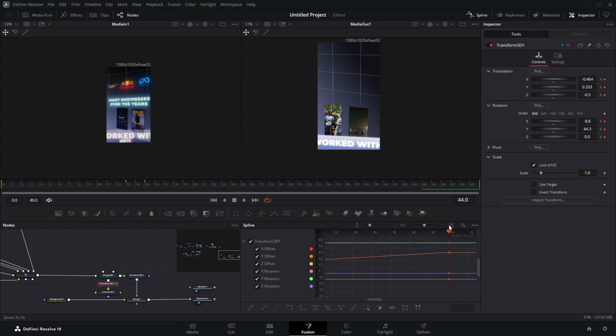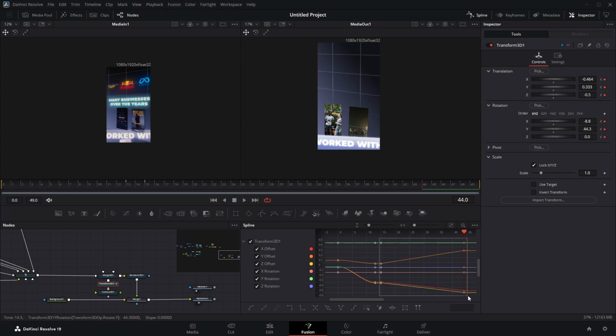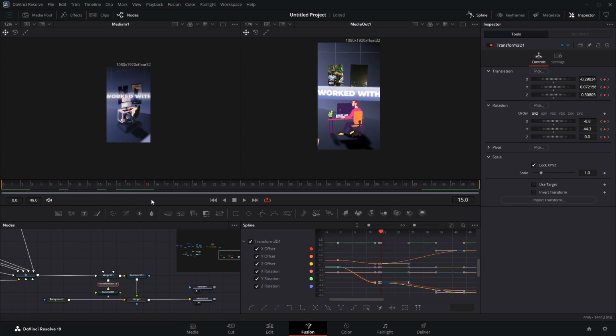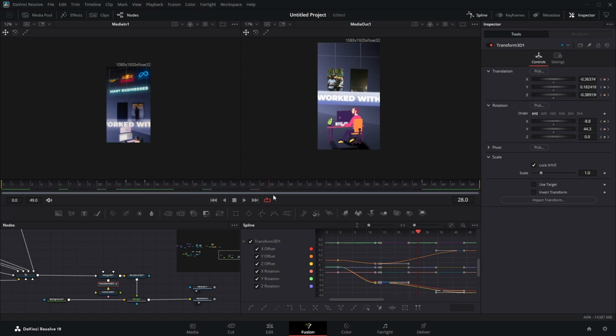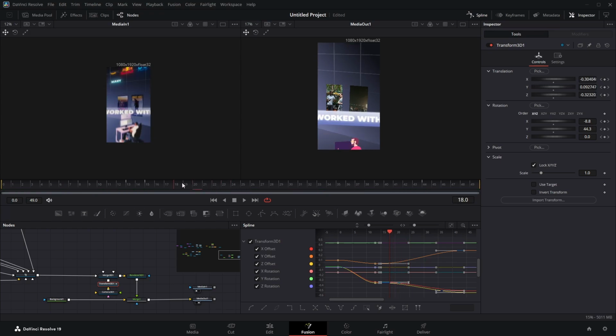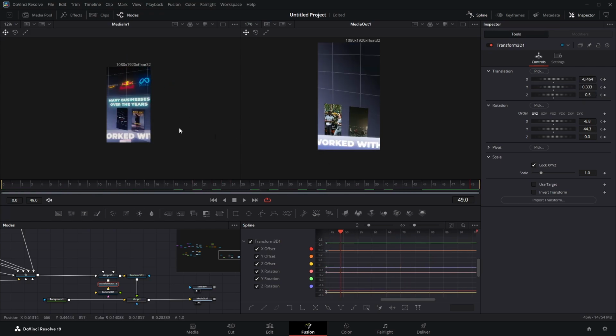Let's go back to our spline again, zoom everything to fit 2 times, and we are just gonna select these last 2 keyframes and then press S on our keyboard to smooth them. And now we have something like this. It goes in and then it goes up like this. Now we have to add these logos and this text, and then we are done.